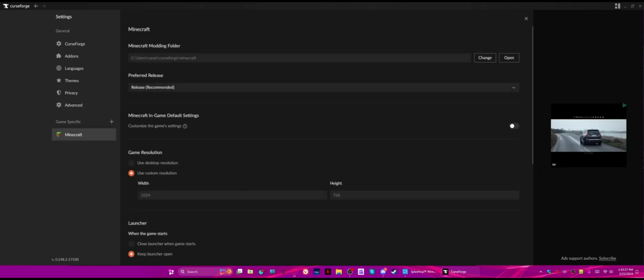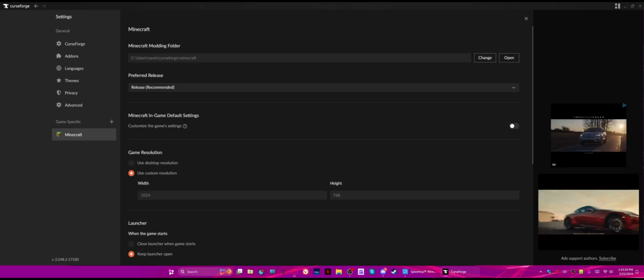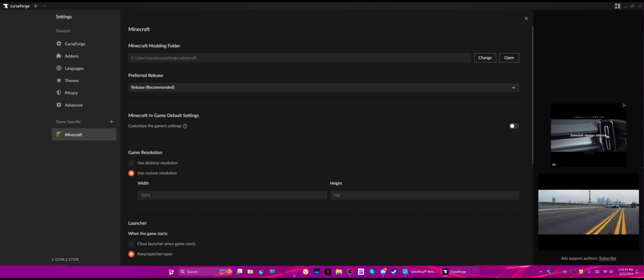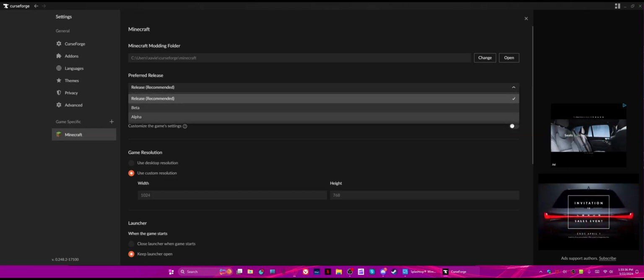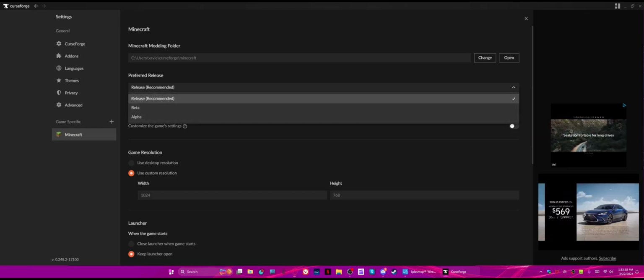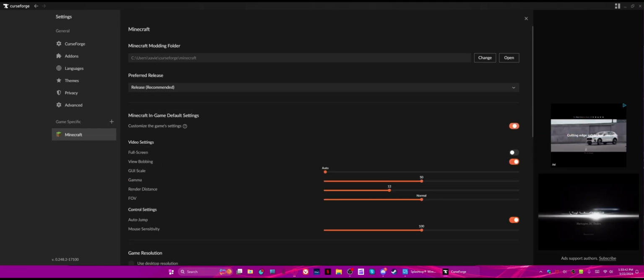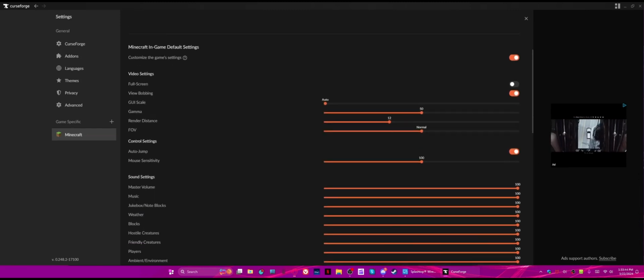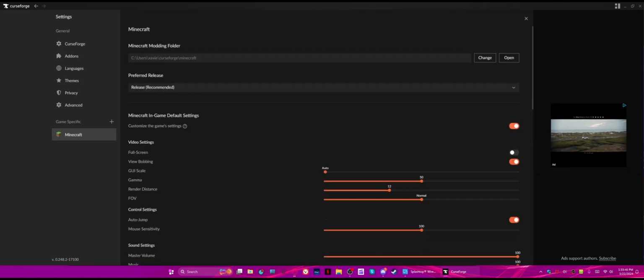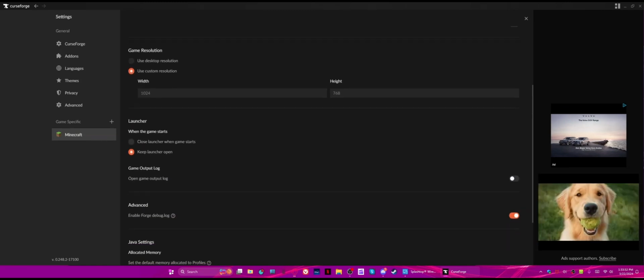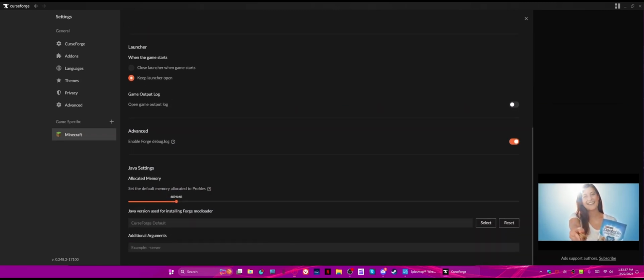And if you go into game specific, you can go to Minecraft, and this is the Minecraft modding folder. Then the preferred release, so you can set this to alpha, beta, or release. So it's the version of the mod. This allows you to customize your in-game Minecraft experience from here without having to open up Minecraft. You can use your desktop resolution or set a custom one. You can close the launcher. I keep it open when the game starts.